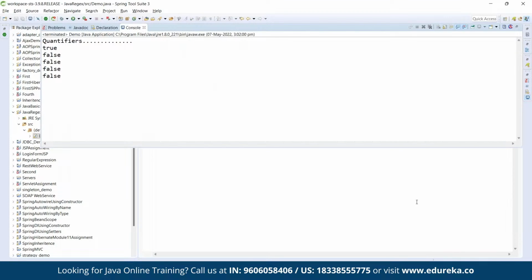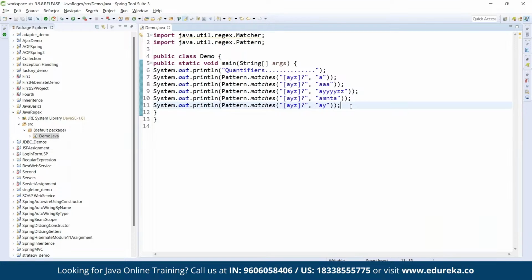Can you see it is false? So now what we'll try to do, instead of the question mark, we'll try to perform with the plus operator. That is the plus quantifier. Plus means it can appear more than once.